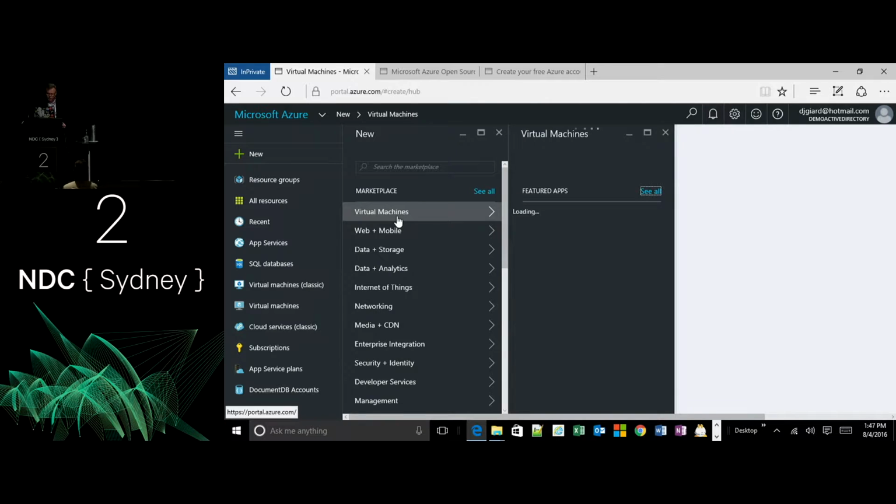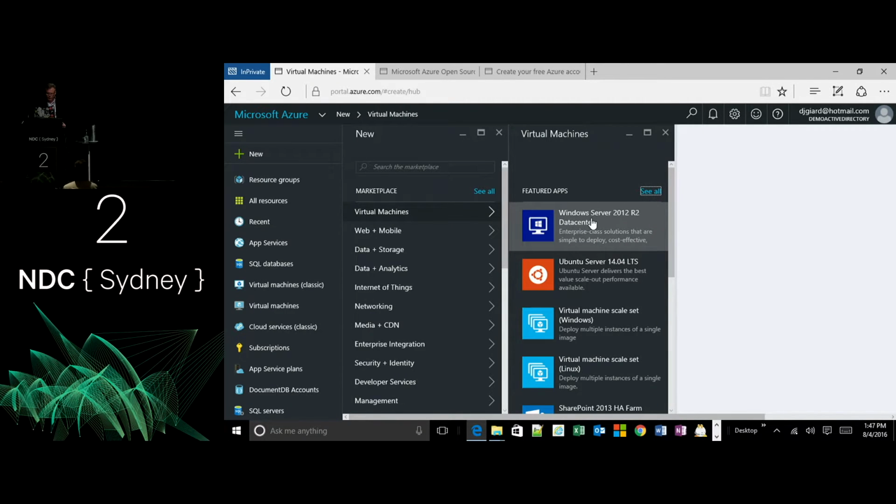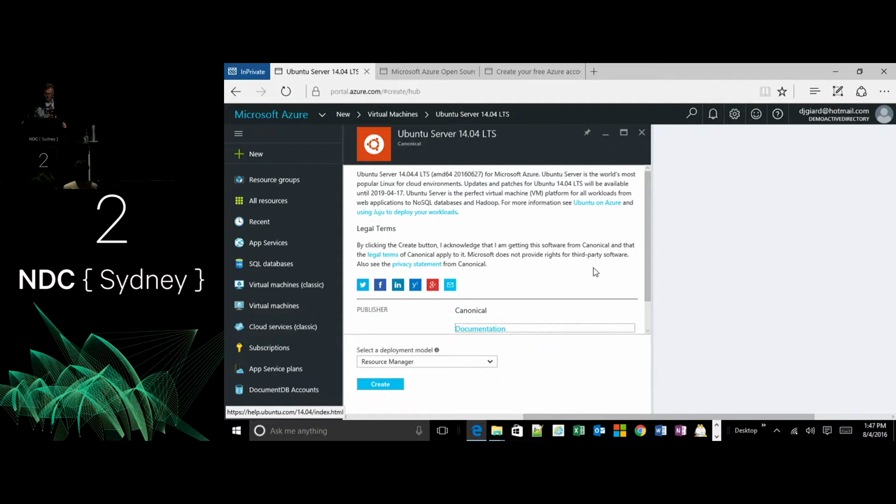And when I go into virtual machines, you'll see there's some popular templates. Windows Server 2012 R2 Datacenter. Of course, that's a Microsoft thing. But right below that is Ubuntu Server. And I can grab that, and it asks me a few questions. One is just click Create.